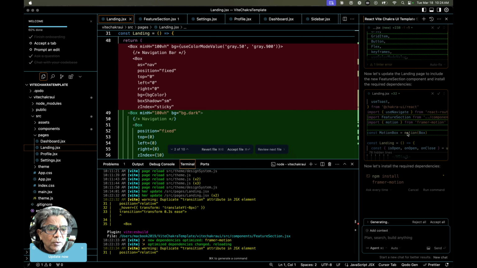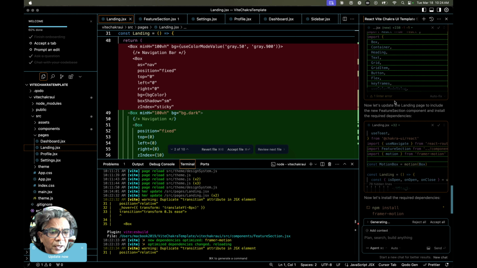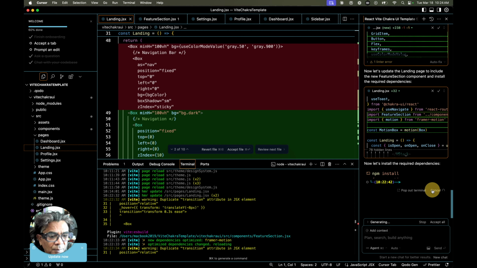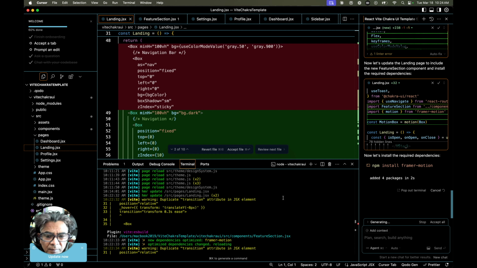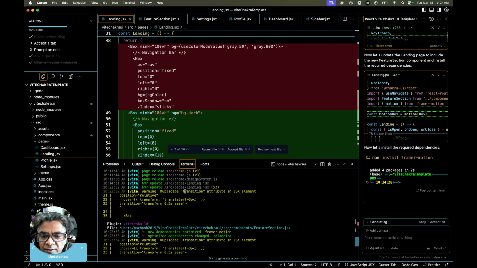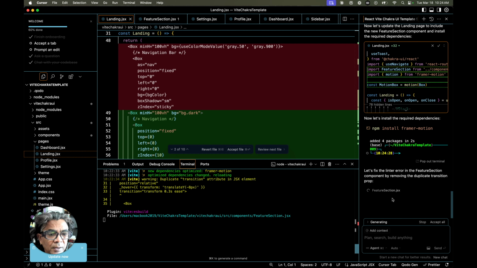Okay, so as you can see that lots of code has been created based on our request, everything, and now it's asking us to run this command, the framer motion, so that the animation can be installed. So let me just run this command, and that command will run, and it's going to install the framer motion. As you see here, this is a transition, and so framer motion has to be installed.